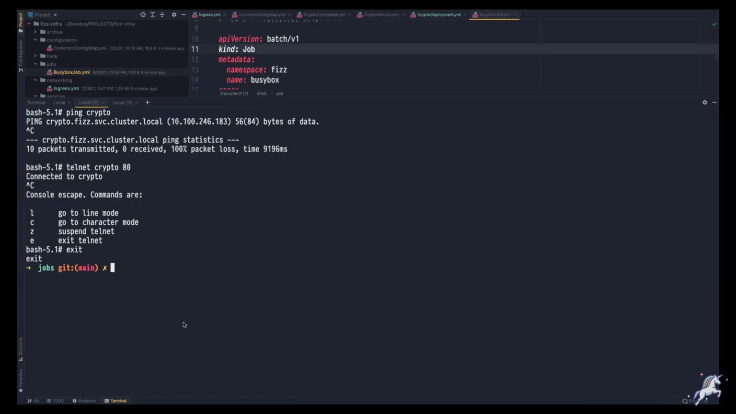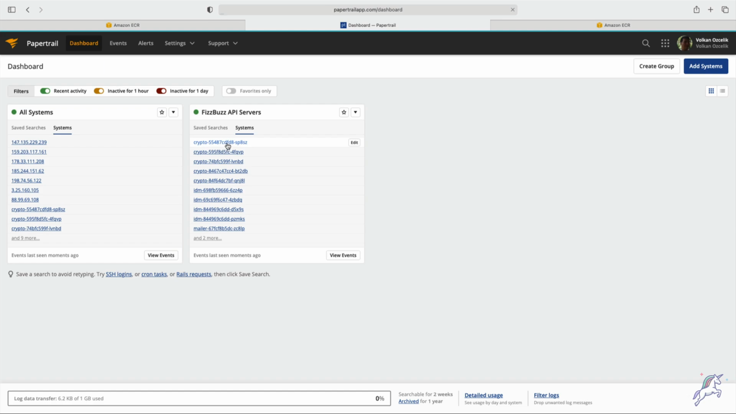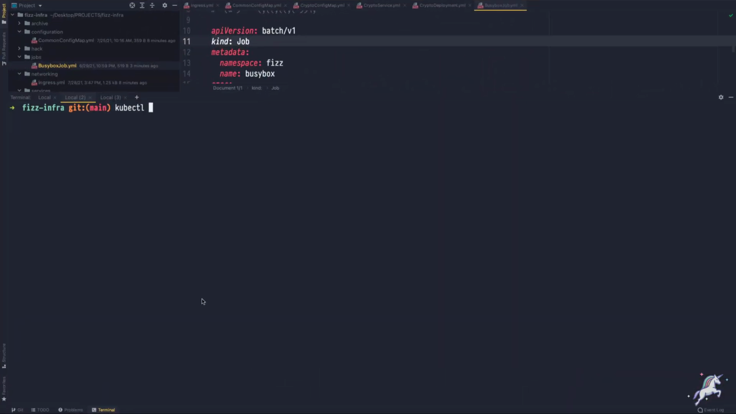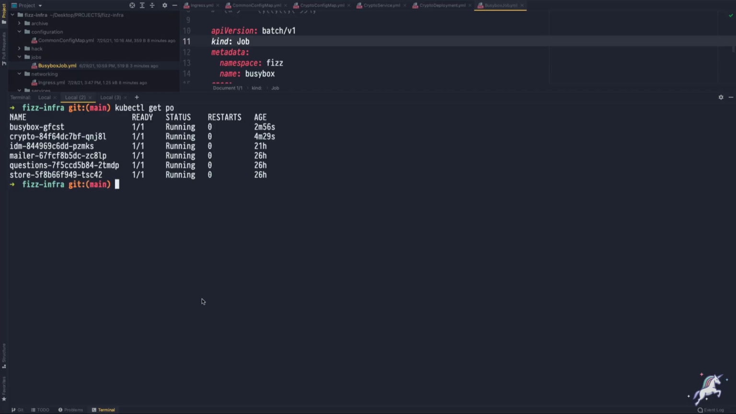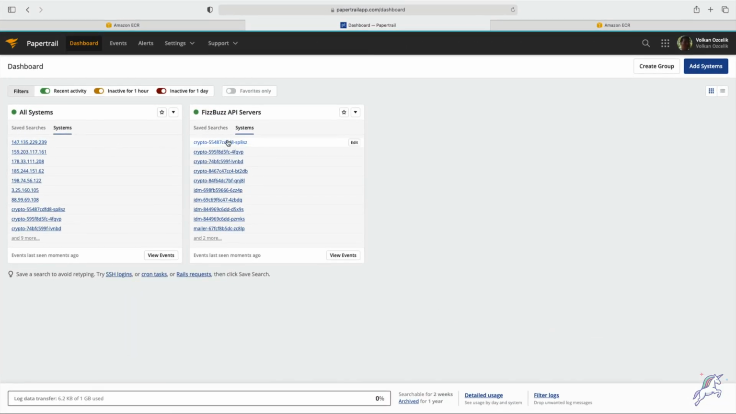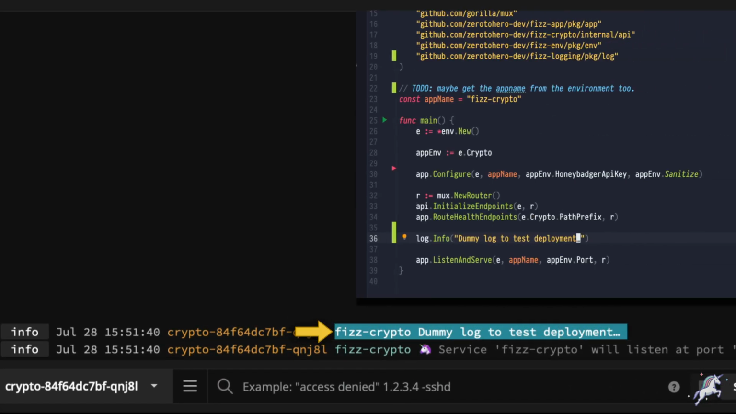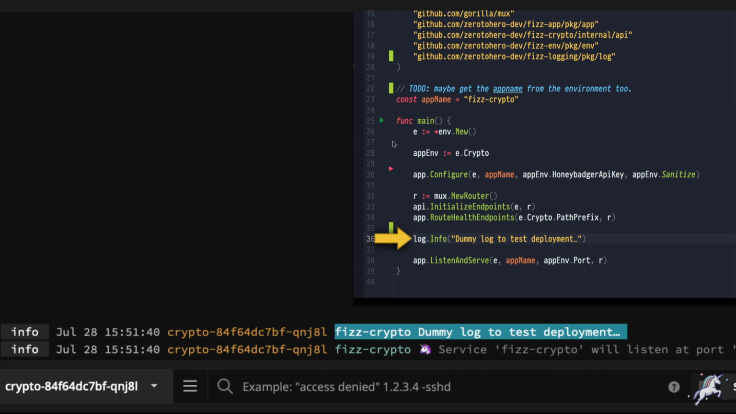To verify that our code on the container is up to date, I'm going to navigate to Papertrail, which FizzBuzz Pro microservices are using as a log aggregator endpoint. And to see where to look, first I'll do a kubectl get po to check the name of this new crypto pod. So the name of the crypto pod ends with QNJ8L. So let's dig into this system in Papertrail that also ends with QNJ8L. And voila, we can see the dummy log line that we added into the source code at the very beginning of this video, which verifies that we are using the recent image and the recent code.